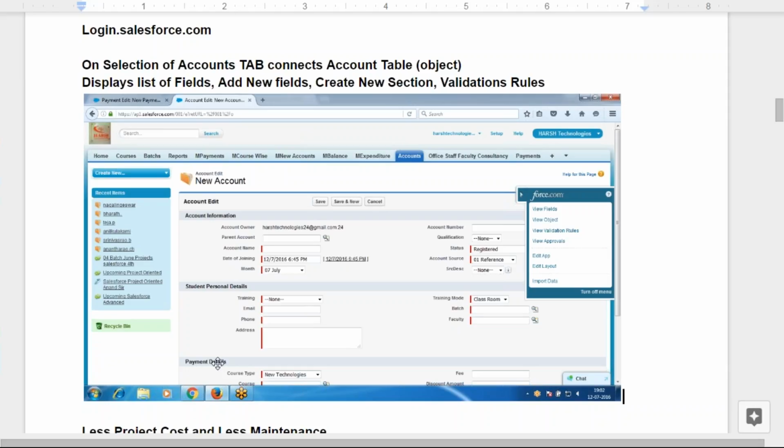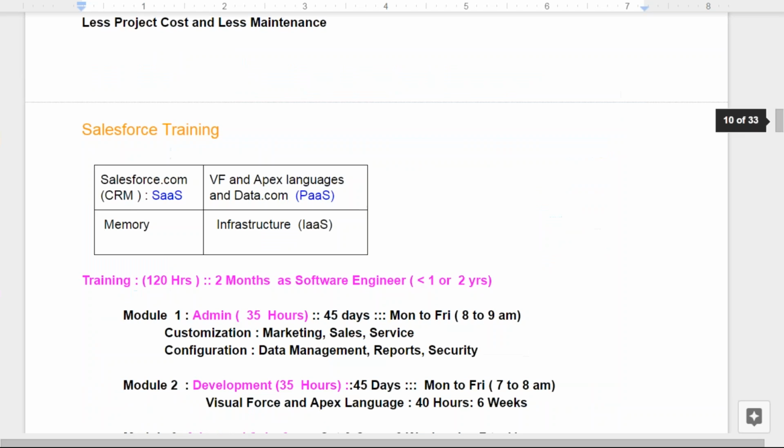Customize those fields: add new fields, delete fields, modify sections, set validation rules. I can customize the skins and the web pages however you require for your business purpose. Everything can be customized in a very easy manner. This customization is nothing but the admin part.